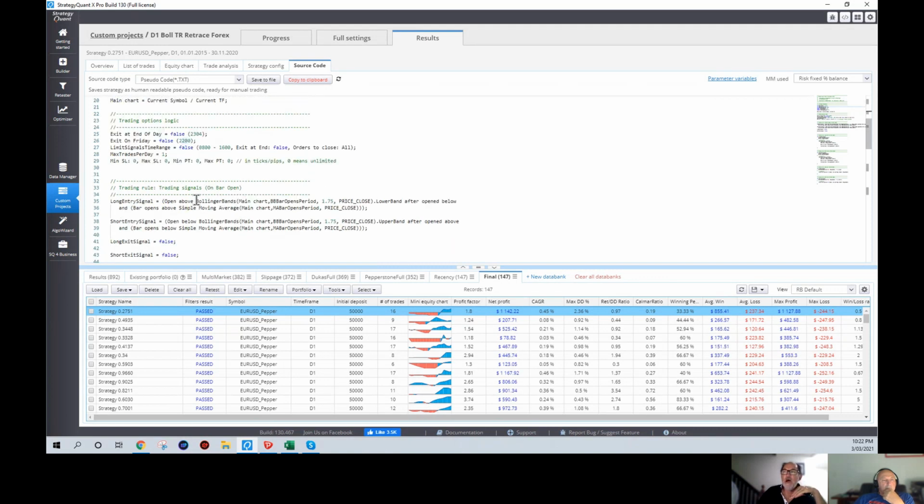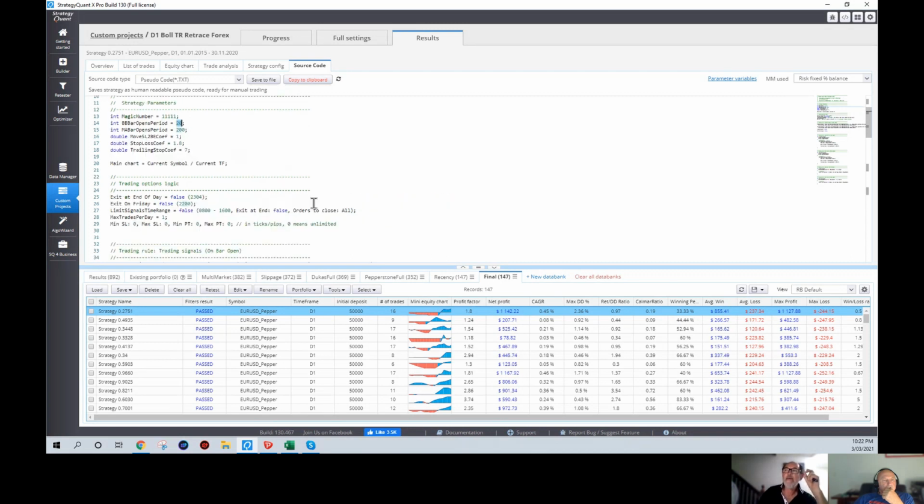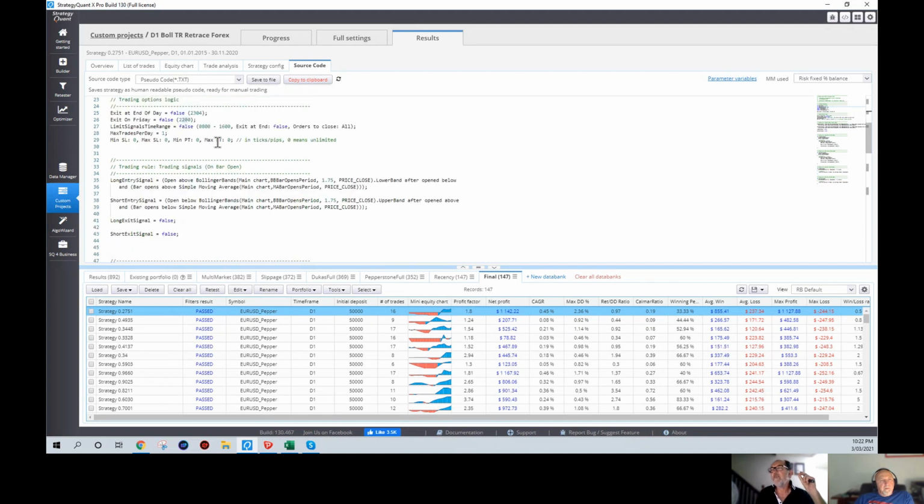So when I come to the long entry signal, it's referring to that single 20 period Bollinger Band, just looking at what the standard deviation is. The standard deviation in this case is 1.75.